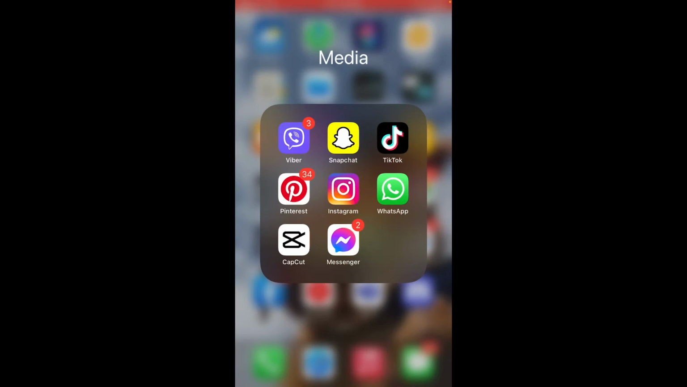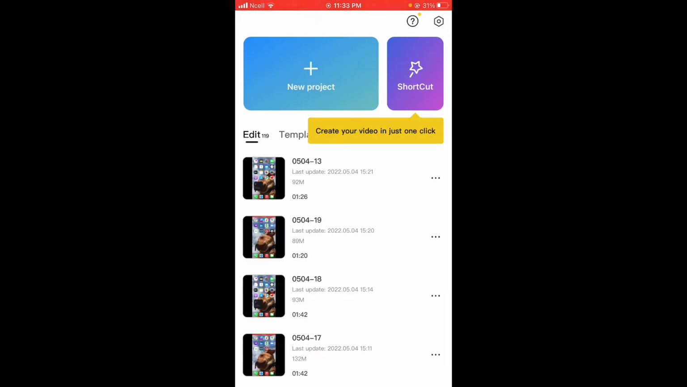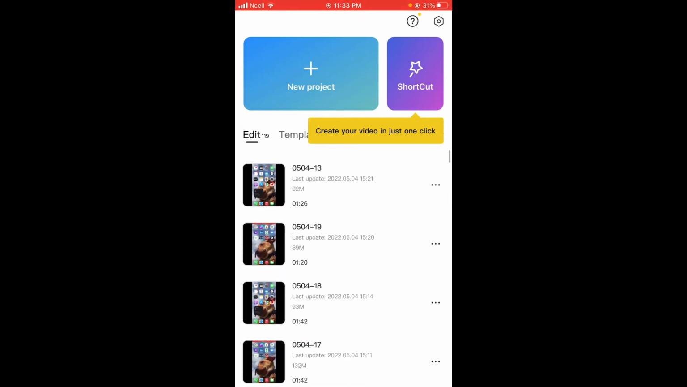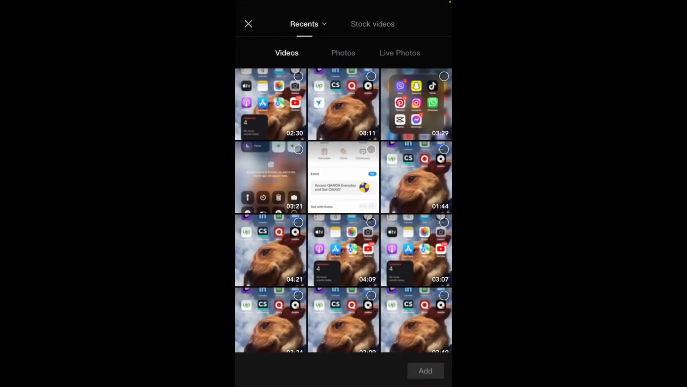Open your CapCut app, which can be downloaded through the App Store. To edit the video in this application, tap on New Project if you are going to work on a very new video, or if you have worked on a video before, you can see it down here. To work on a new project, tap on New Project, which is on the top side.